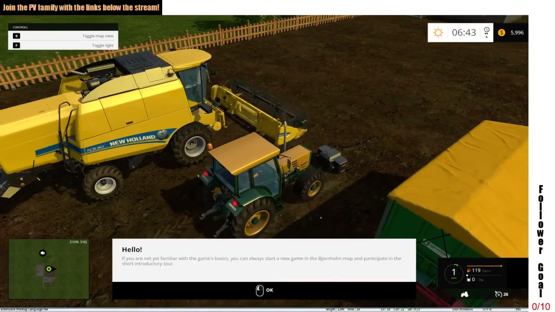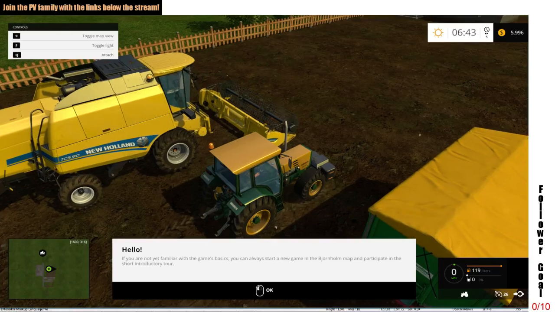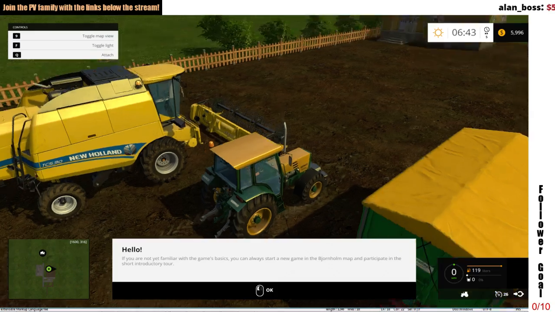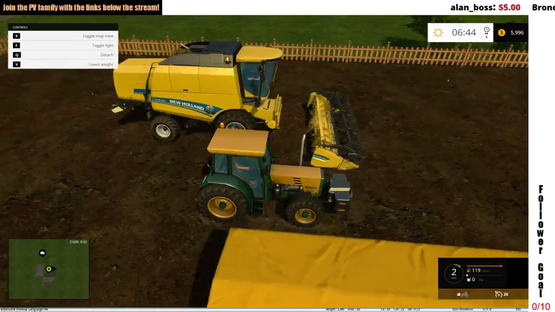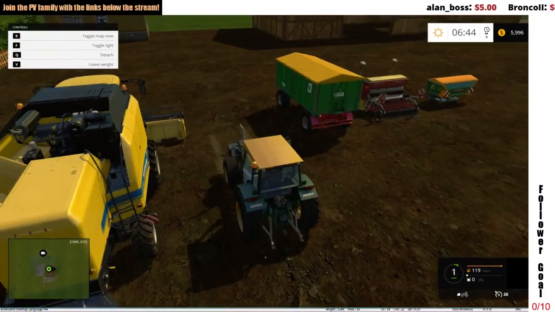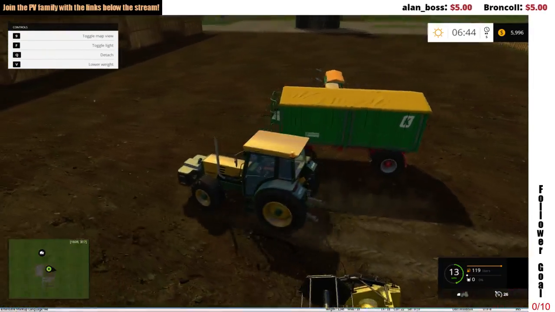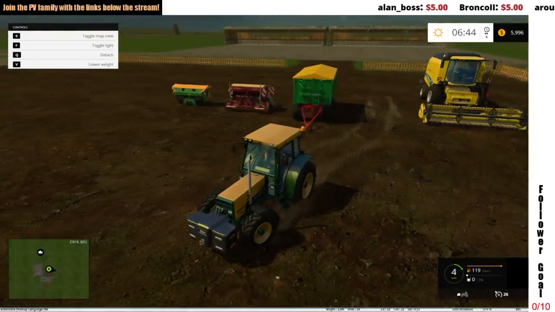And why is my Q key not working? I have no idea. There we go, because the tour thing was on. Silly me.